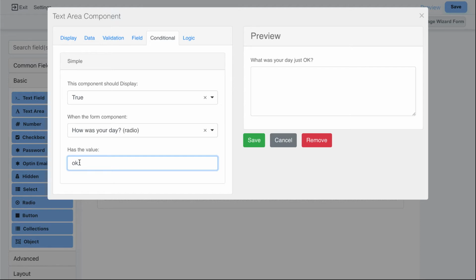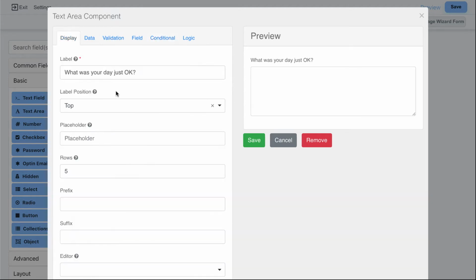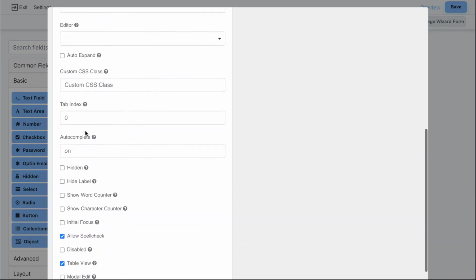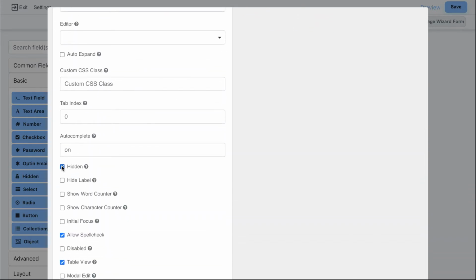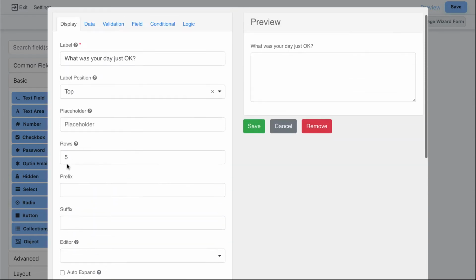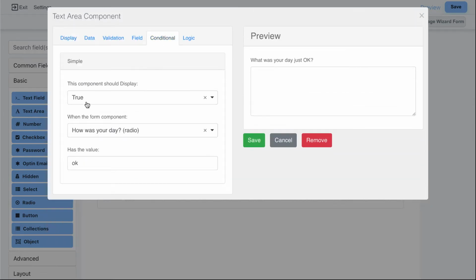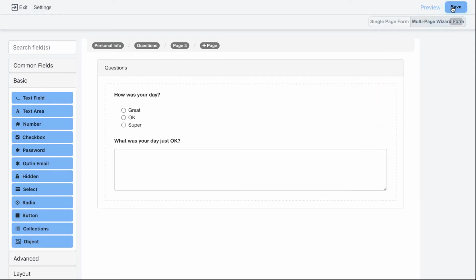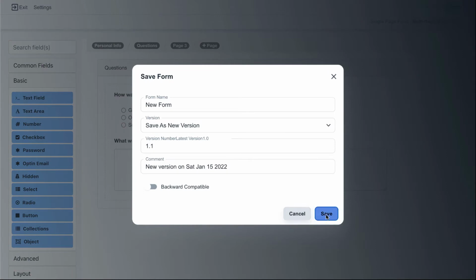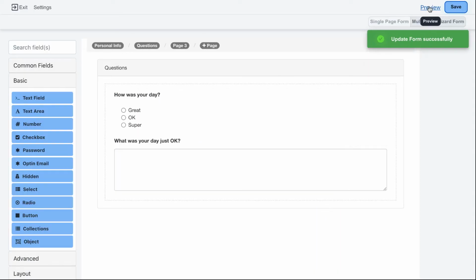So that will work as long as we hide this field by default, right? So I'm going to set this to hidden so it doesn't display. And now we have this condition that'll change it to display when the person answered OK. So I can go ahead and click save, and I'm going to save this form, and I'm going to go ahead and click on the preview link, and we're going to see how that looks.